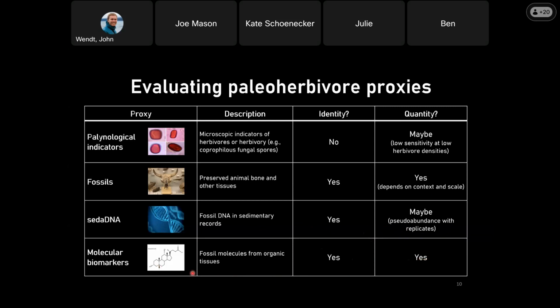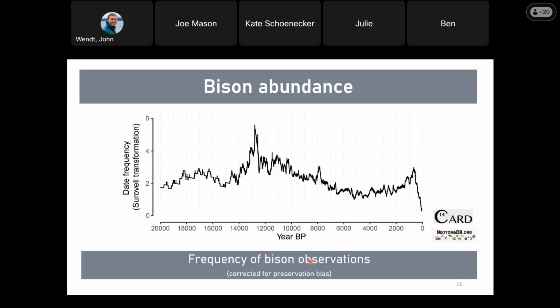These are fossil molecules that originate from organic tissues. They tell you something about the process or the organism that they were derived from, and they're durable enough to persist long periods of time. And they can change in quantity if you have, I'll skip that part, I'll talk about it later.